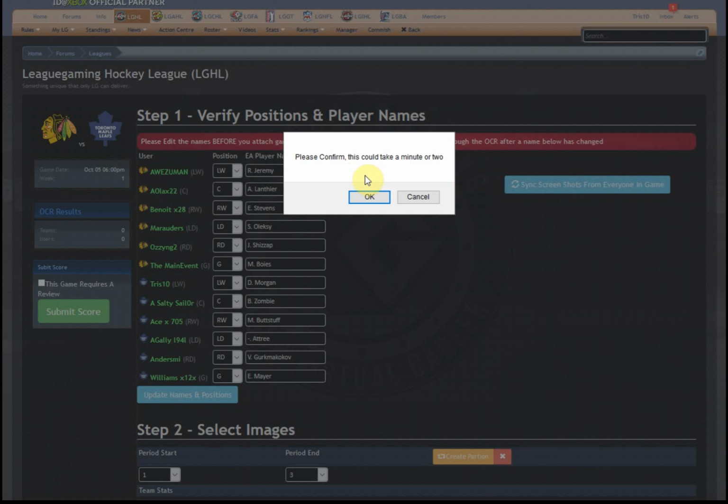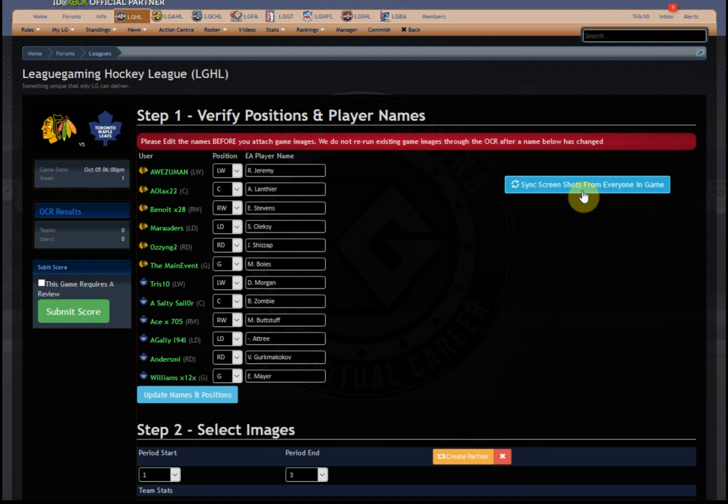If you click this, it's going to say, please confirm. It's going to take a minute or two. So what it's going to do, I'll re-explain this. You click this button, it's checking, re-downloading the screenshots from everybody here. This could take a minute or two, give or take Xbox Live connection, etc. But it's basically going to do the work for you.